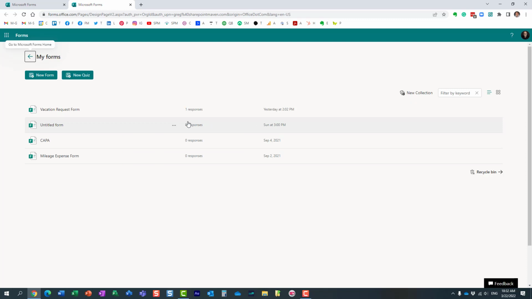And I just want to organize them a little bit better. Let's say I want to organize some of these forms that apply to human resources. I want to organize them under HR. So we have this new feature called collections, and it works just like folders. It's almost like organizing files into folders.